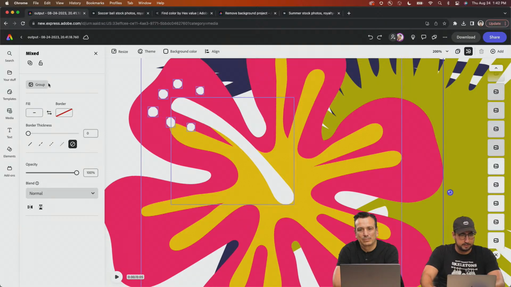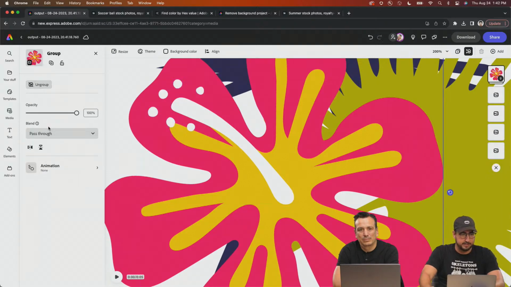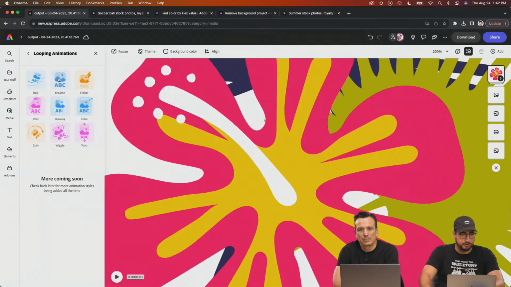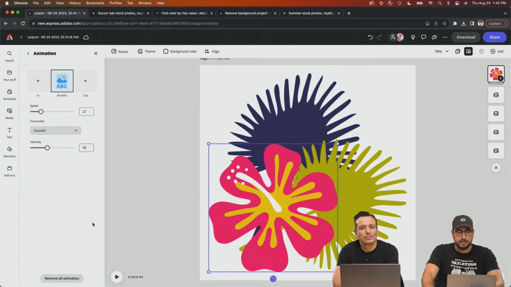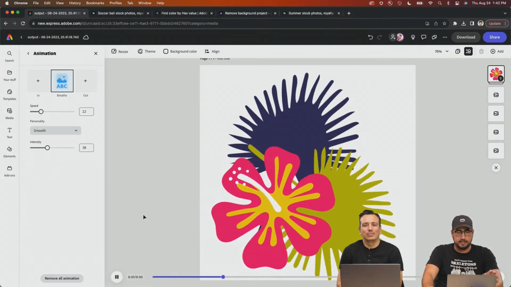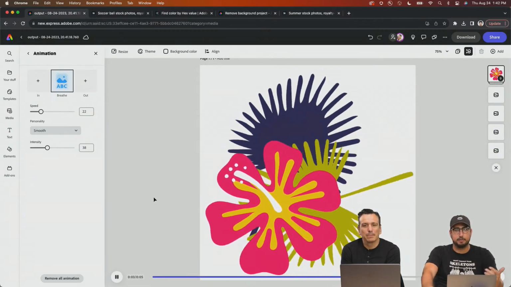Yellow and that, group all of that together. And then this one, we will do, sure, maybe breathe. There we go. So now I'm gonna zoom out. Now each of these are individually edited, so you can see them moving separately.